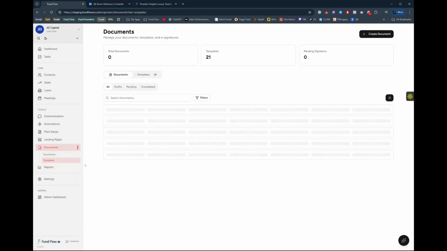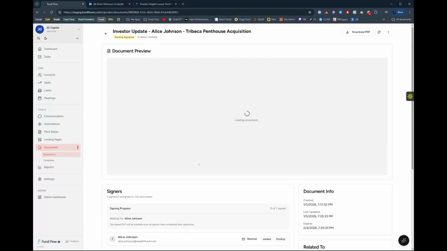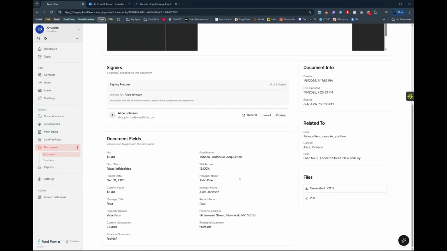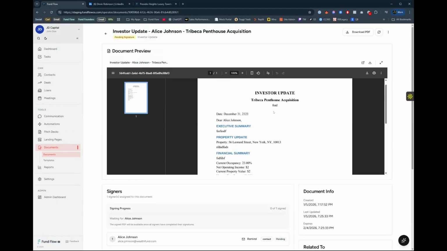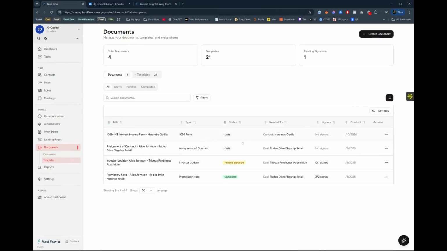And then documents. This is actually going to be pretty cool. You can either store documents in here or you essentially can replace DocuSign. So you can see here that this deal right here, we're sending out for signature. You can see that Alice should be in there for Alice to go ahead and sign. You sign it as well. And then you could have this to be able to store once it's signed. So completely eliminates the need for DocuSign.